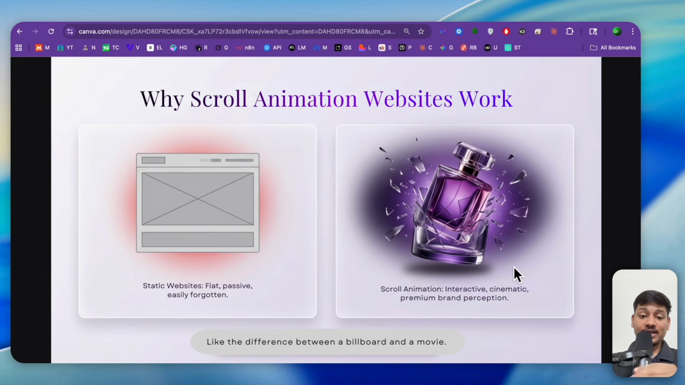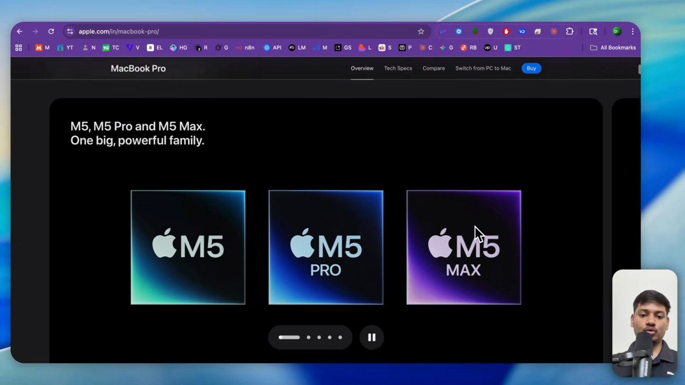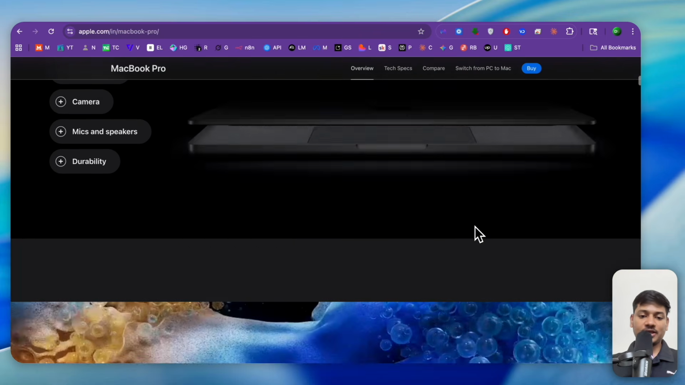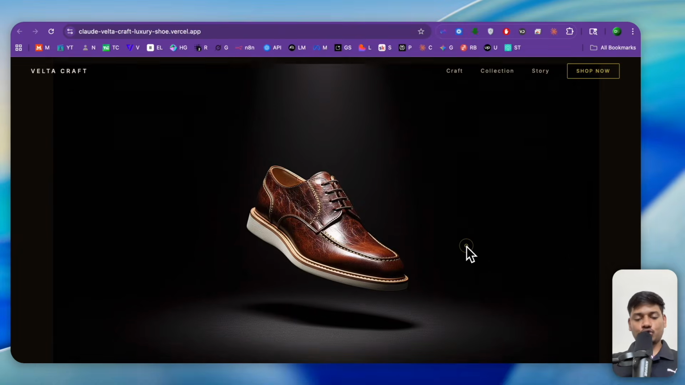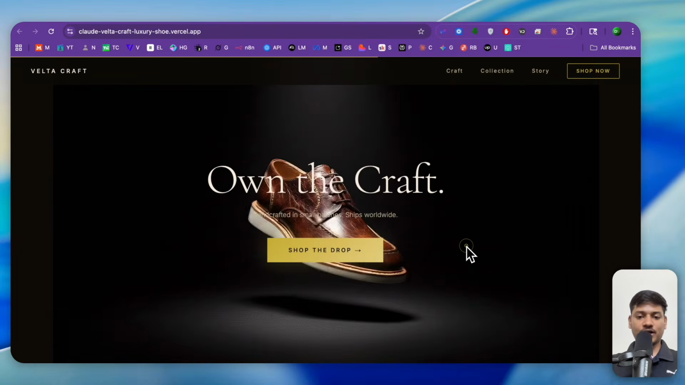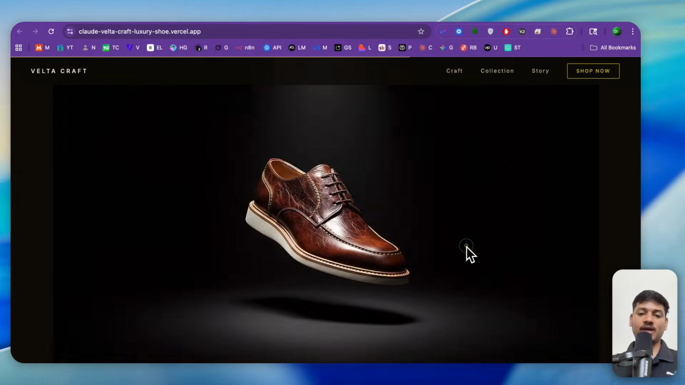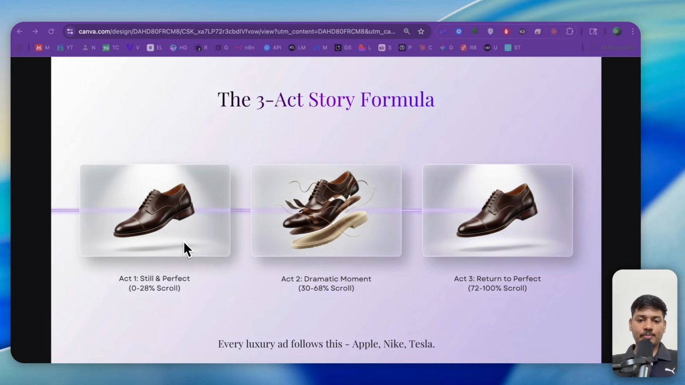So in simple terms, they feel more connected to the brand if it's a scroll animation website, and this eventually increases the trust and sales. Big companies already do this. Companies like Apple, Nike or Tesla already have this kind of scroll animation on their websites. So today we are going to learn how to build this kind of 3D scroll animation website with the help of Claude Code. Every website we build follows something I call the 3-act story formula.